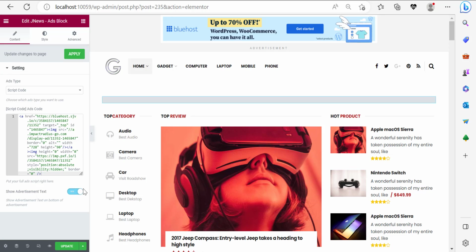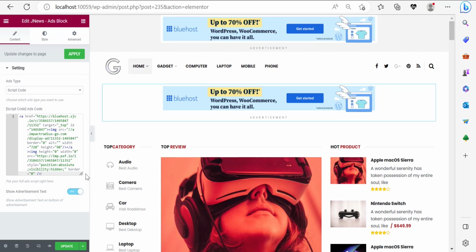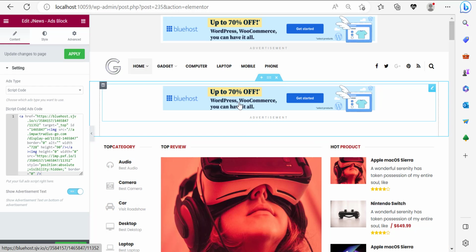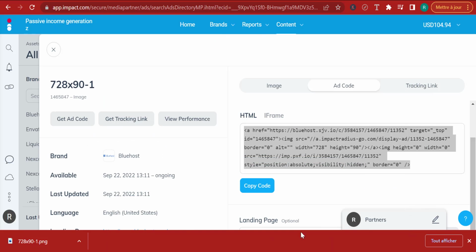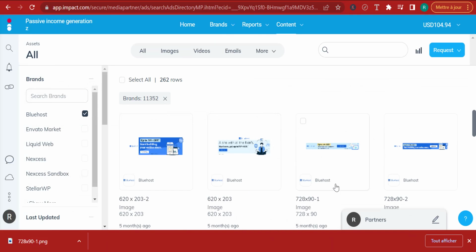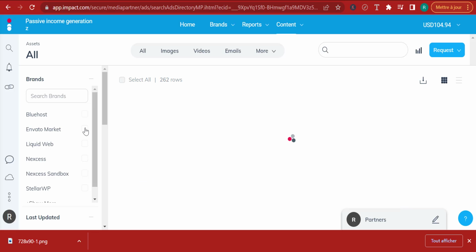Now, the advantage of the script code over image ads is that the script code doesn't need you to add your advertisement link because the advertisement link is already contained within the script code. So if people click on this ad, they will be directly taken to the source of the ad. Now, unfortunately here, this ad size is 728 by 90. It would have been better if the ad size was 970.